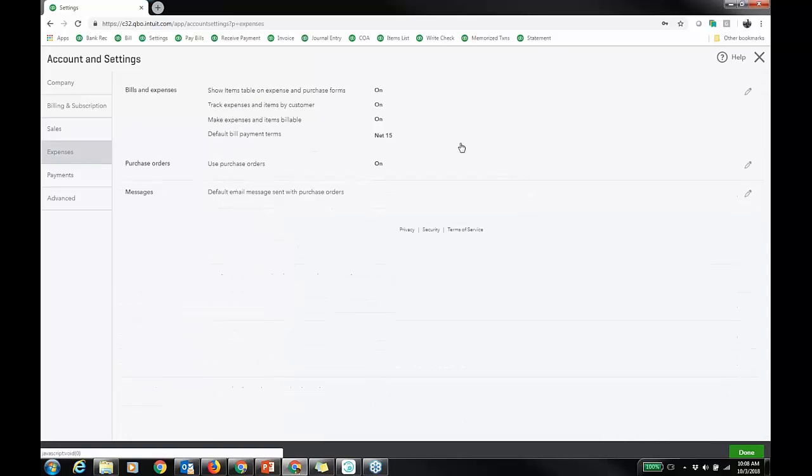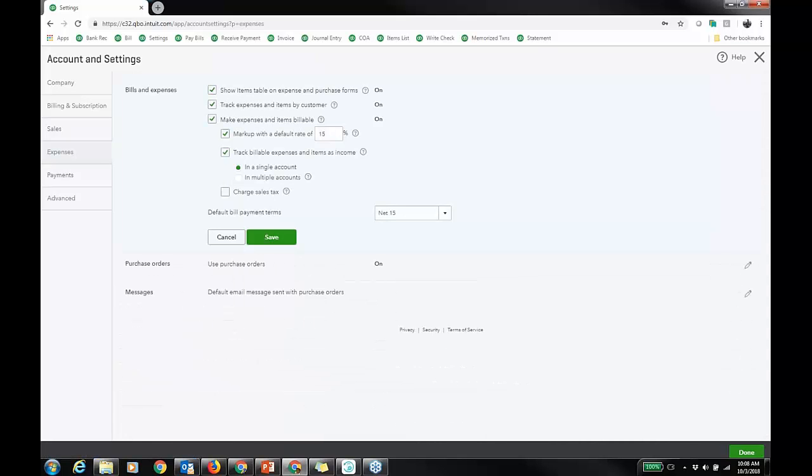Now, expenses. We went over this a little yesterday because this is where, if you're purchasing items to resell, you would add the items table to purchase forms. It's already on the purchase order, which is a Plus-level thing, but on a credit card expense, a check, or a bill, it adds the items detail tab as well as the account detail tab. So that's a Plus thing. You want that at least checked.